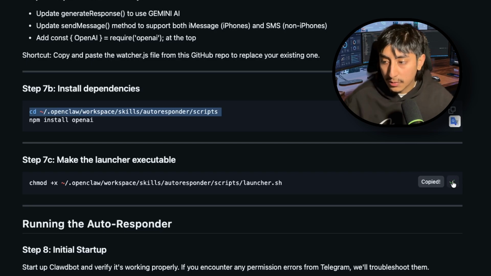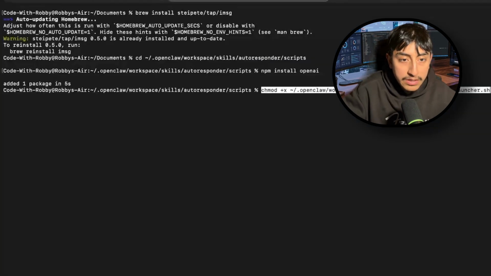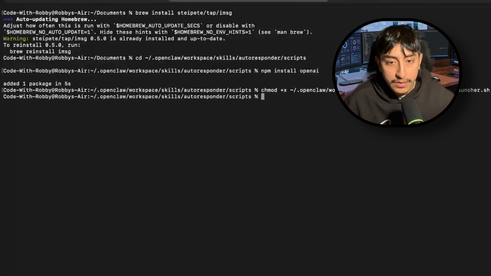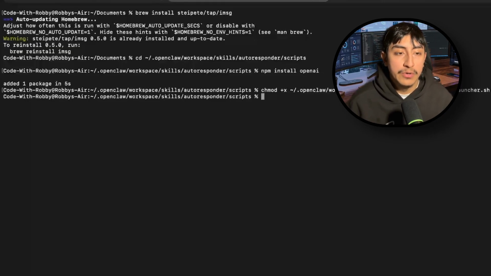Okay, and next we have to make our launcher script executable. So just copy and paste the next command. Okay, perfect. Now pay attention to this part because it's really, really important. You want to make sure you start Clawdbot from this terminal. Everything you're doing within this terminal has to stay within this terminal. This terminal has all the proper permissions set. So if you start Clawdbot from a different terminal, you may or may not get permission errors. So just make sure you started from here.